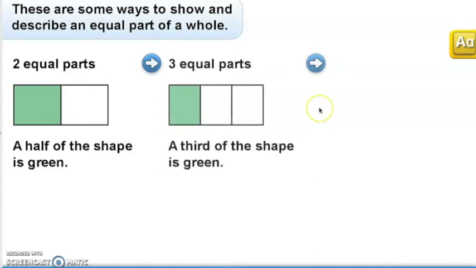And then for thirds, remember 3 equal parts are thirds. So this object is broken up into 3 equal parts. And then one of those equal parts is green. So we would say a third of the shape is green, right? 1/3 of the shape is green. You could also say 2/3 of the shape are white.